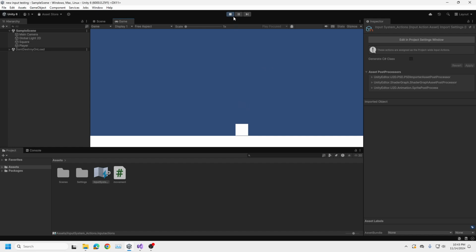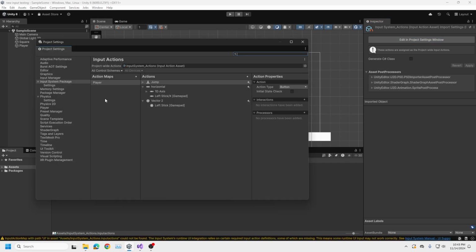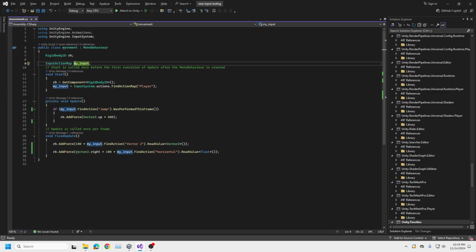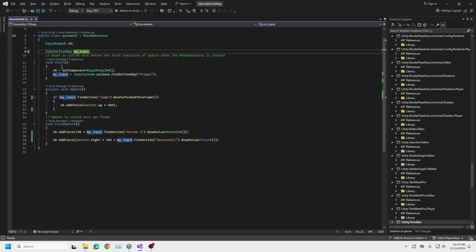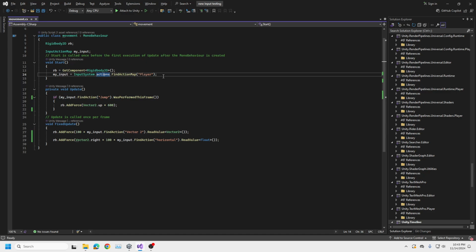So what this looks like in the code is over here in Visual Studio. I have a rigid body component set up, but there's plenty of tutorials on that, so I won't go over that. The thing you'll want is an input action map, and that's referencing this thing here. So I'm getting the input action map, my input. I'm just making a variable. Then in start, I'm doing input system dot actions dot find action map. And the nice thing is you can just do it directly. You don't need some fancy reference because it's a project-wide action, so it's the same everywhere.